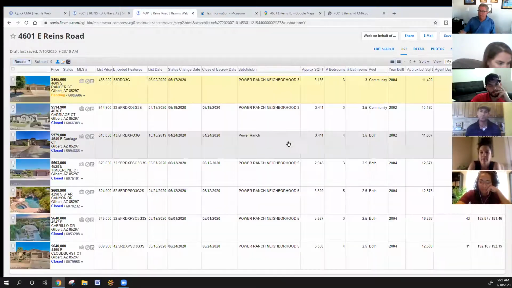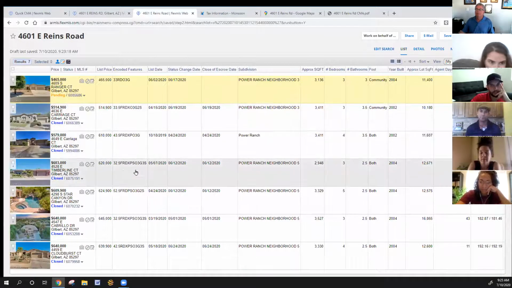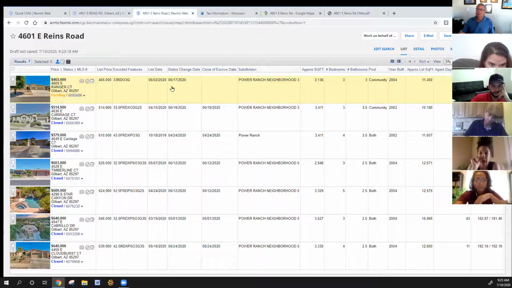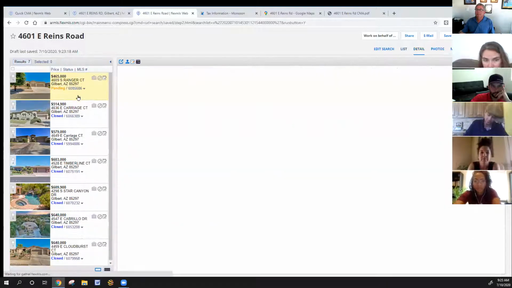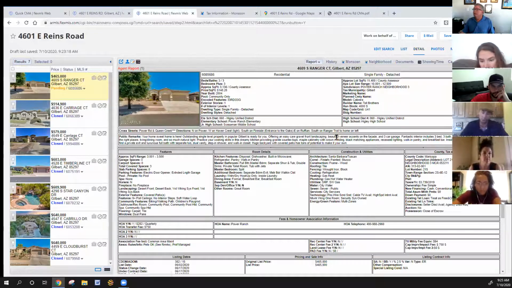And now this is all done, as I'm preparing for my listing appointment. We've got 7 properties, and I'm going to go through them one by one and see what's going on. This one on Ranger Court is interesting. It's a pending, and that's really close. And look at that, 3136.